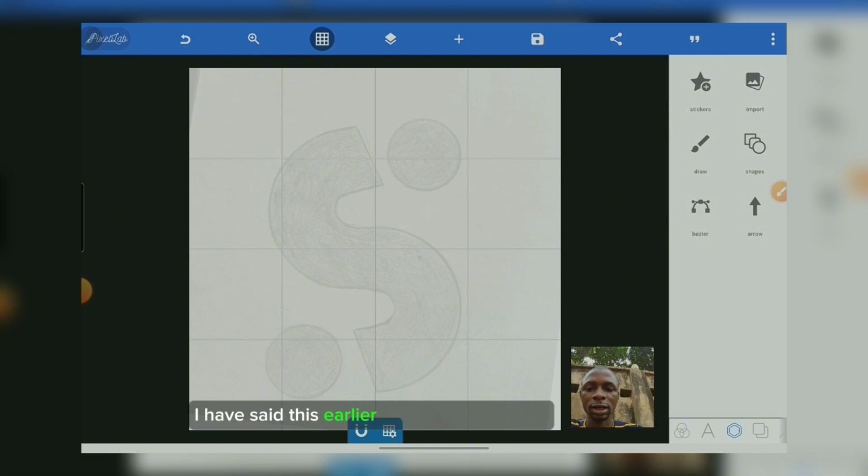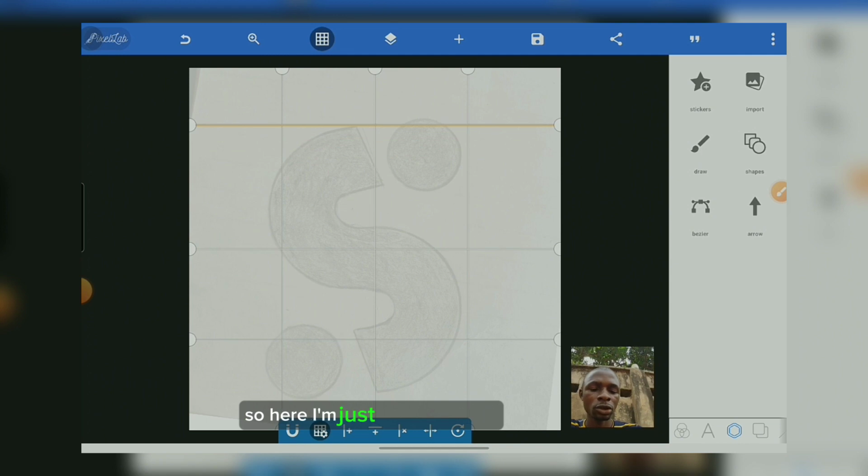I have said this earlier over and over again. I think I need to make more emphasis on this. So here just watch and see how I make my grid line selections.